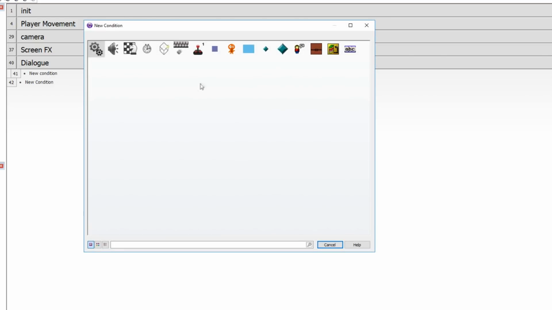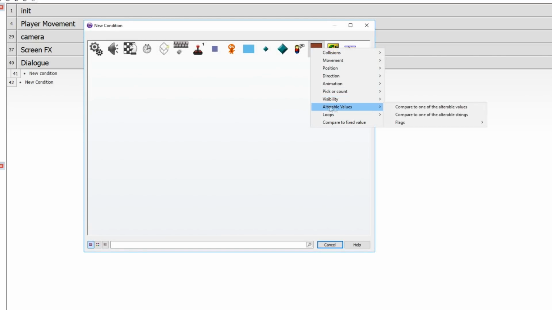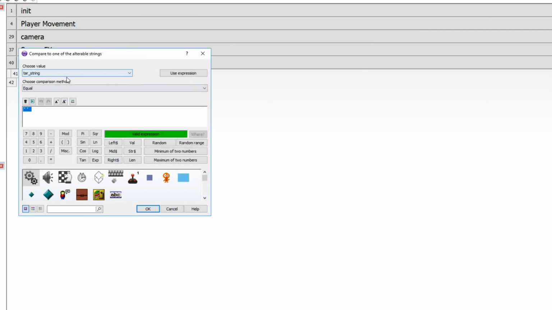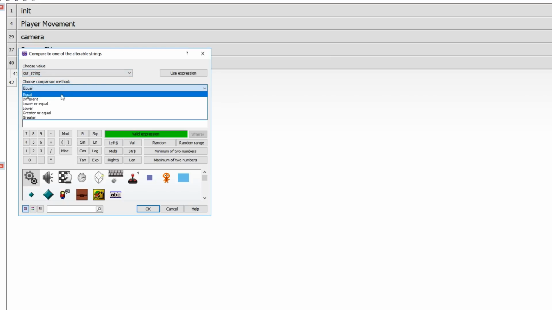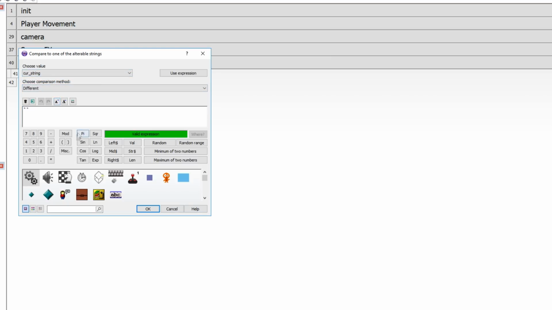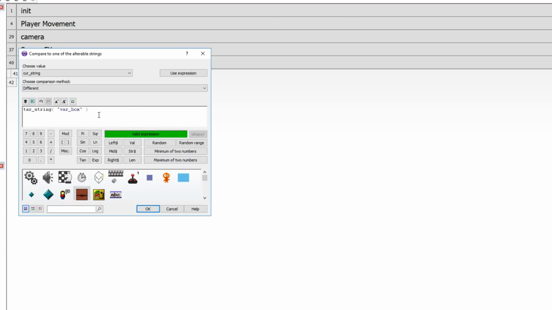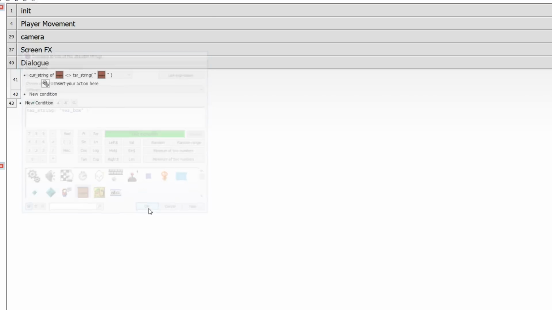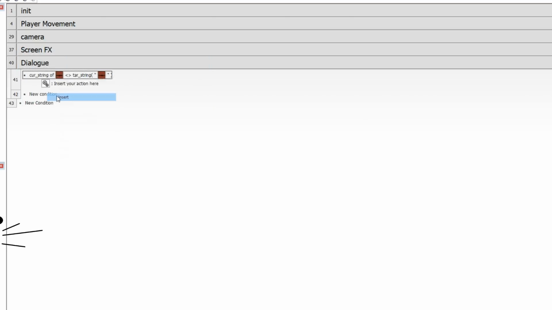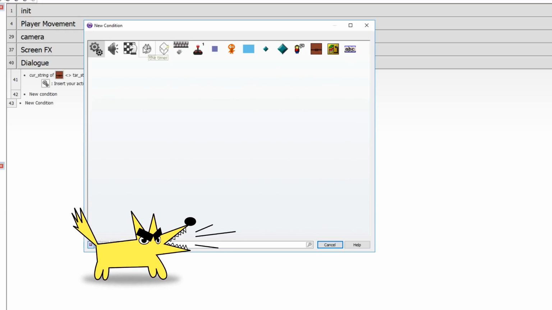All right, so what we want to do is check to see if the current string is different than the value of target string. So that means that the current string is not the target string, being what we want to display, so that means we need to display some new text. We're also going to limit this, so I'm going to insert a timer.